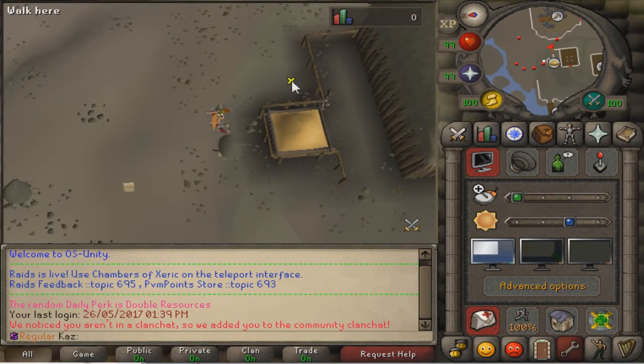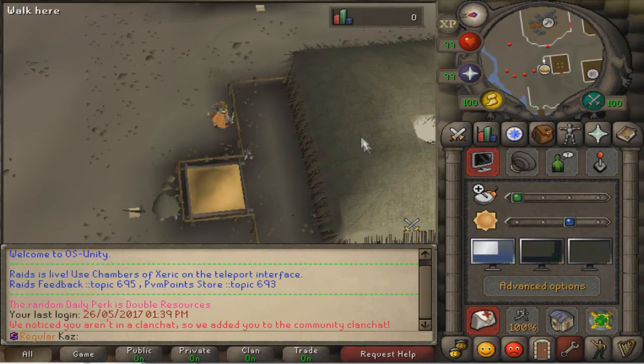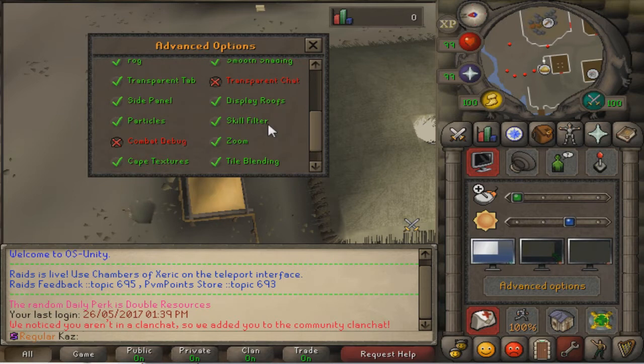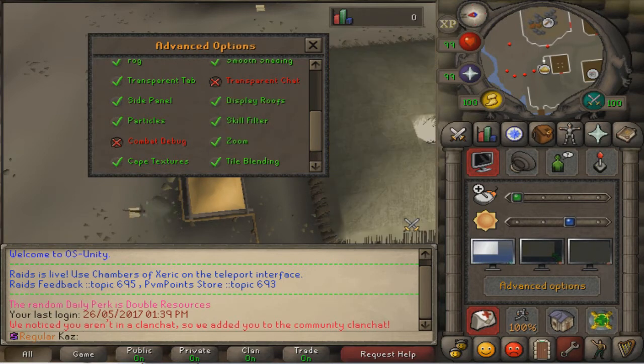But as you can see, the next option will be display roofs. As you can see, there's a roof here, and if I click on display roofs, it will get rid of it, so you can sort of see into buildings. It makes roofs disappear.